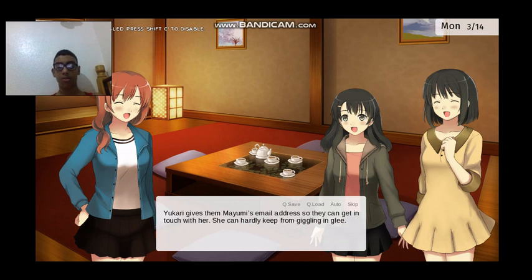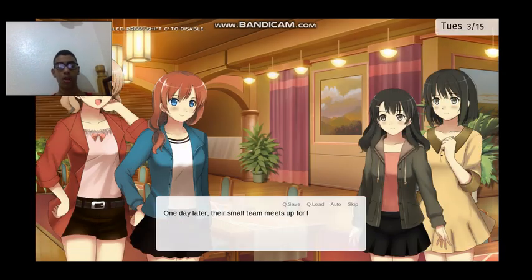Yukari gives them Mayumi's email address so they can get in touch with her. She can hardly keep from giggling in glee. She wanted to recruit a sharp artist and got a background artist for her efforts. Everyone is coming together perfectly. Let's see. One day later, the small team meets up for lunch.